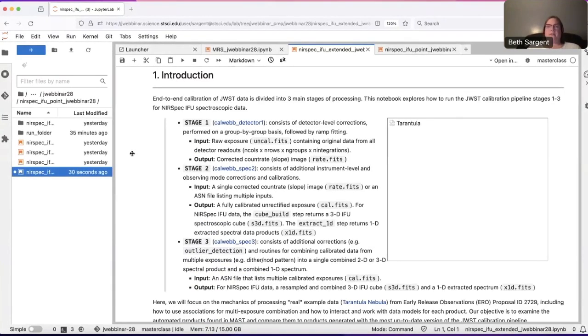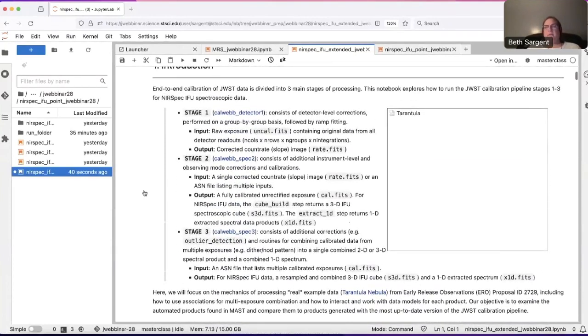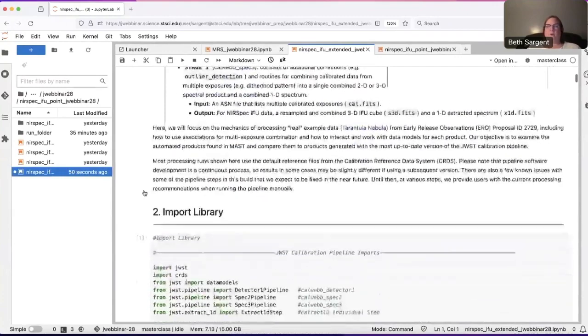So again, with NIRSpec, it's the same overall scenario as for MRS. There are three stages. There's the detector 1 part of the pipeline, the spec 2, and the spec 3 part. The file name convention of input and output products is the same: uncal and rate, S3D, X1D, and underscore cal, and so forth.